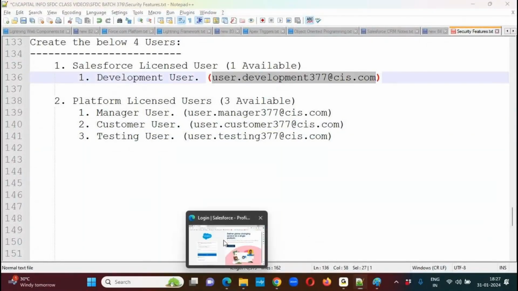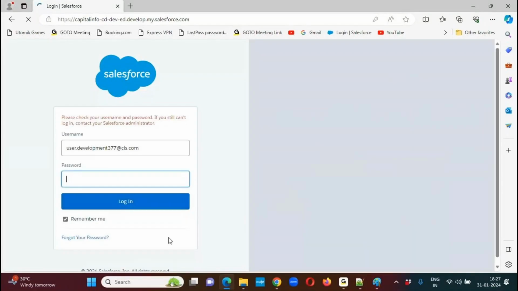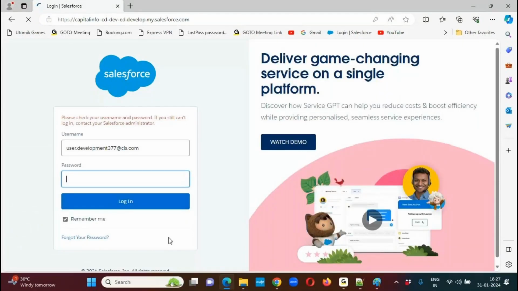When he tries to log in to this user account, even though we have given the correct password, it won't allow it. It won't allow logging into the user account because the user account is already deactivated.